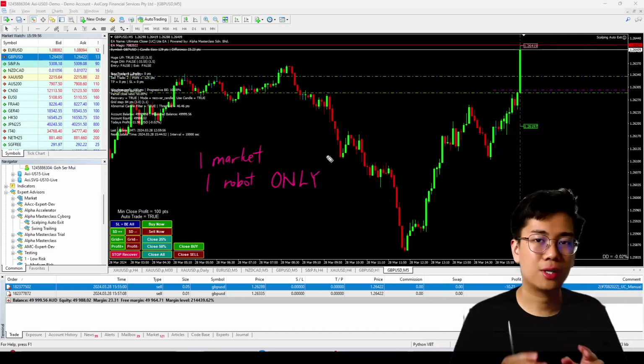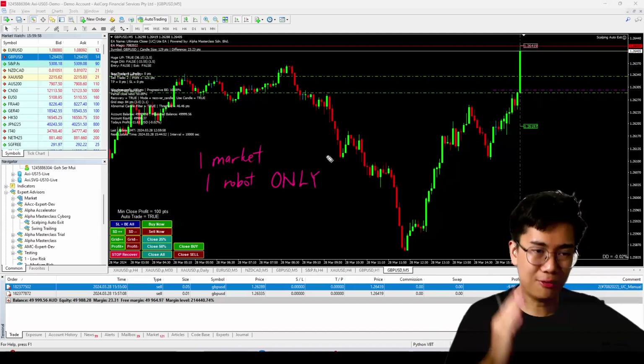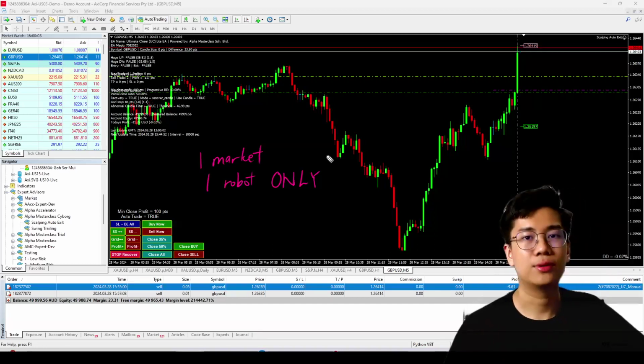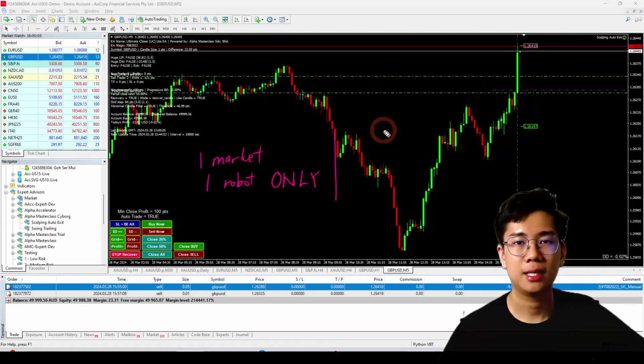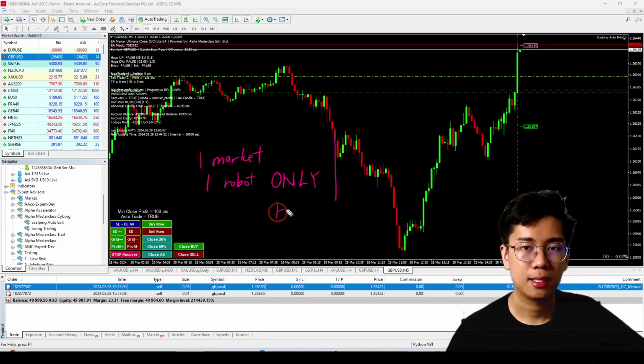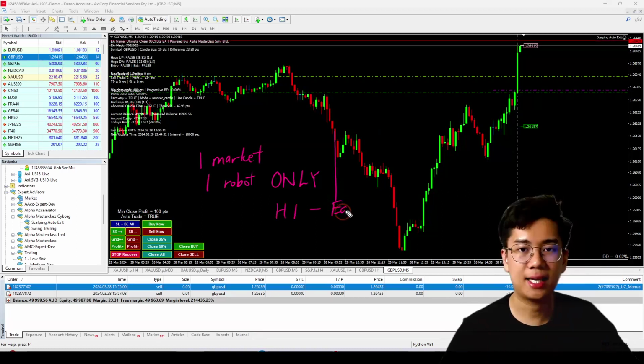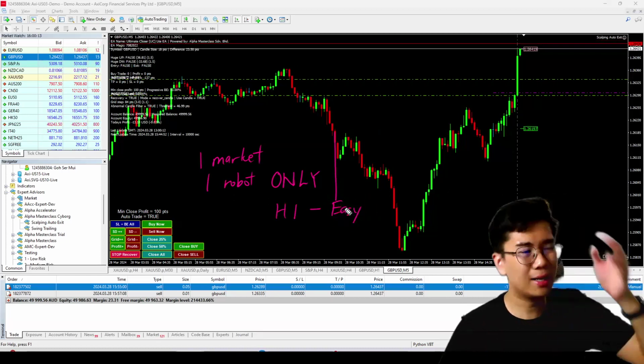And also focus on the time frame that you want to trade on. If you want to trade the average, standard, easy market to go with, no need to think, it is H1.